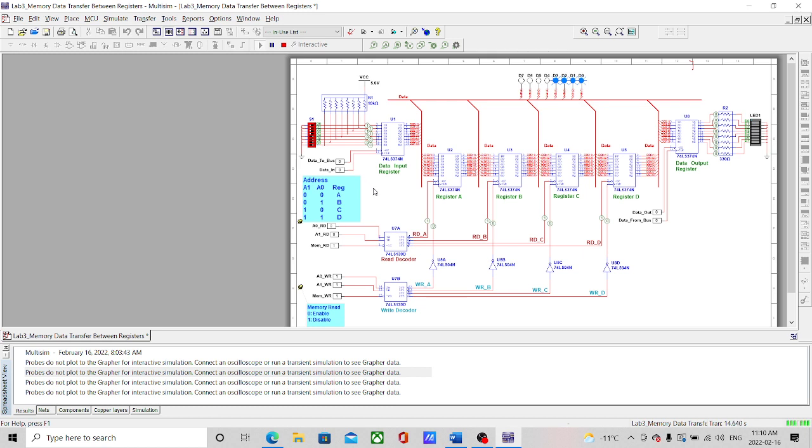Next, we need to write the data to register B. First, we need to make sure that the address of the write decoder is set to address B. A0 needs to be set to 1. A1 needs to be set to 0. Then we need to write. After setting the address for writing the data, we need to write the data itself.